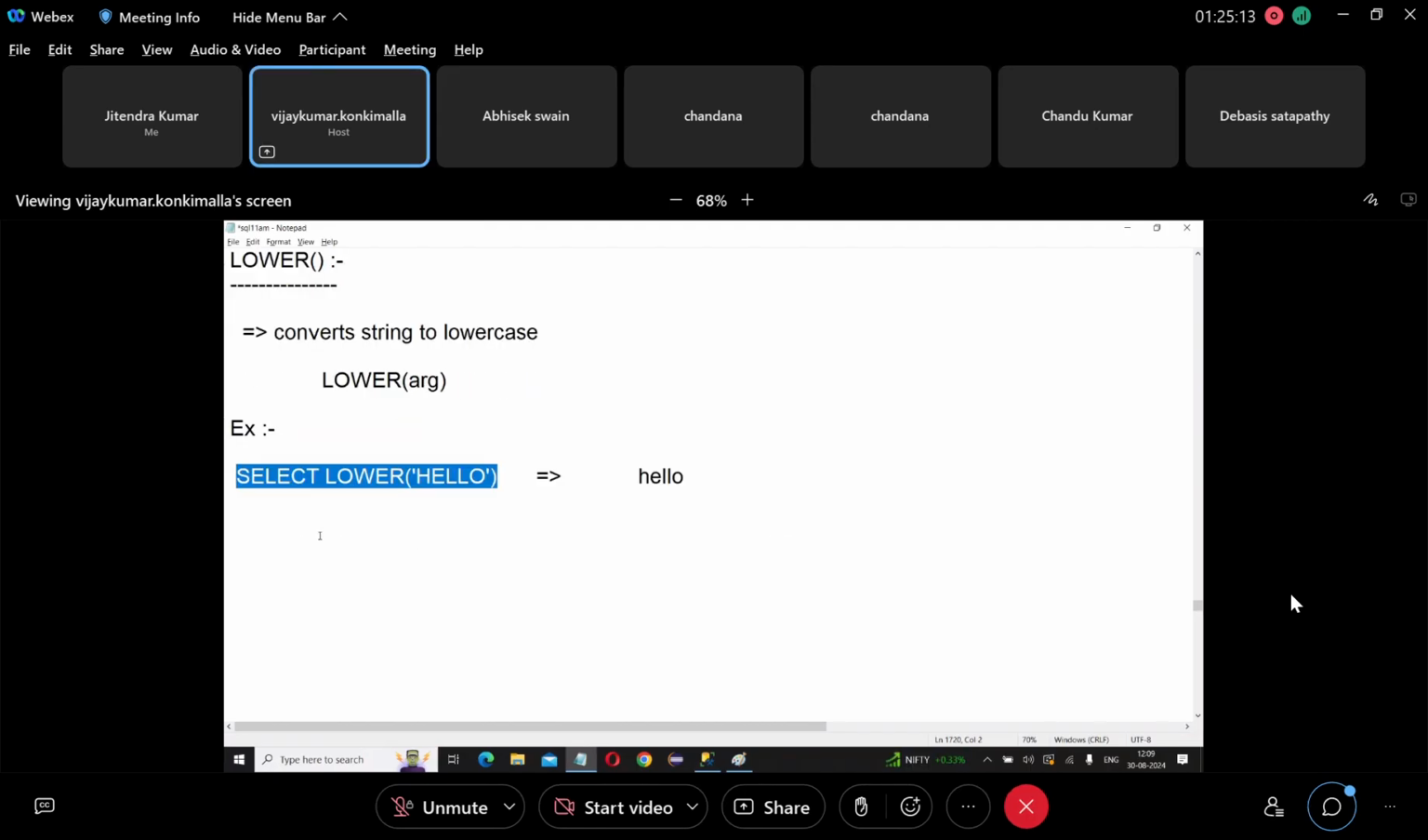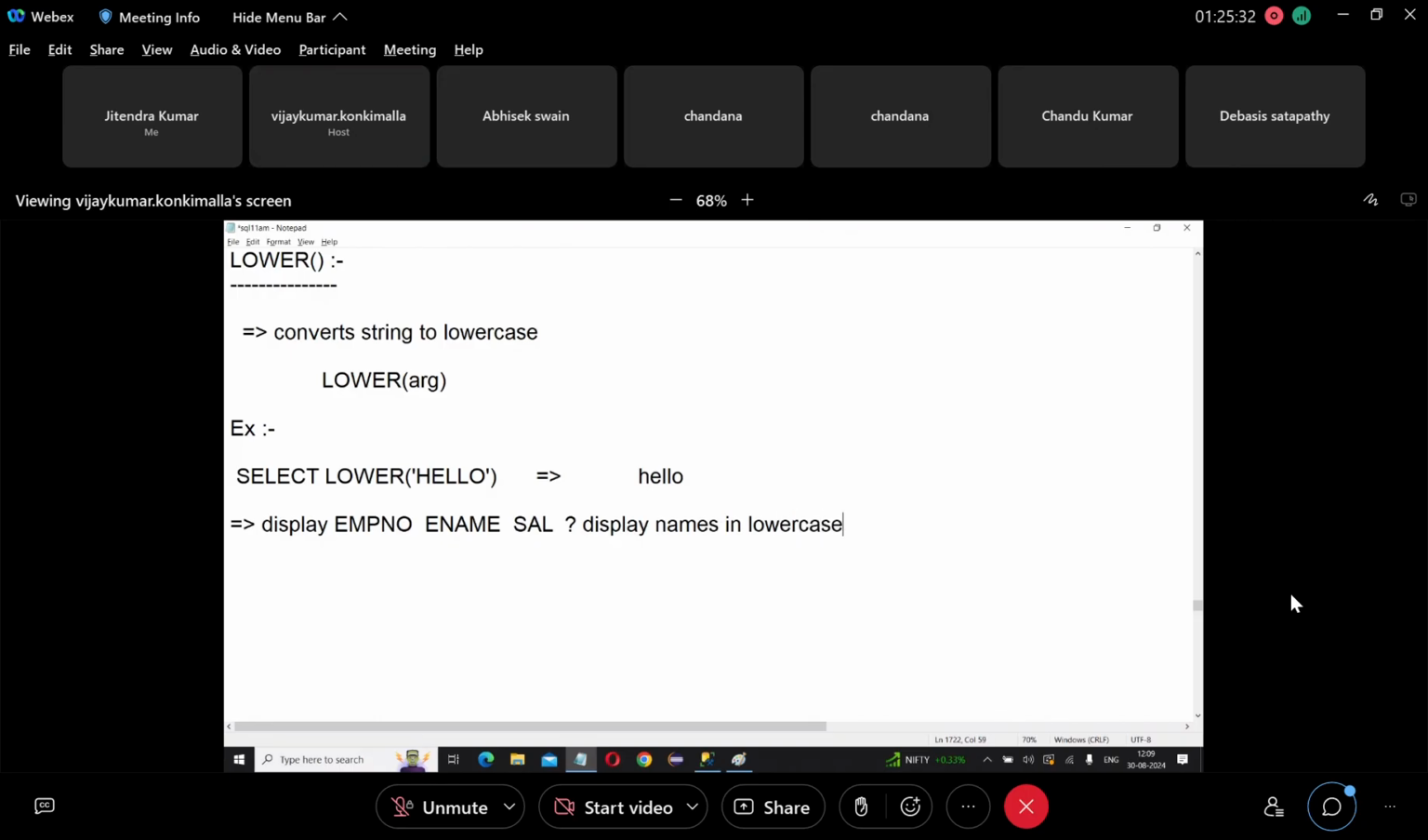But here, see, I want to display number, name, salary. I want to show these three values, but display names in lowercase. Display names in what, sir? Lowercase. Tell me how. Display the names in lowercase. Then select number. Then next one.